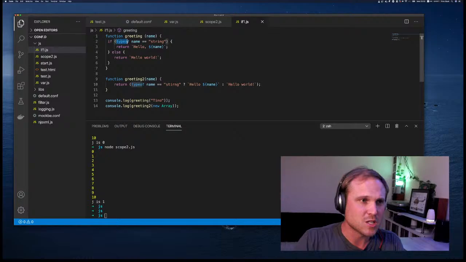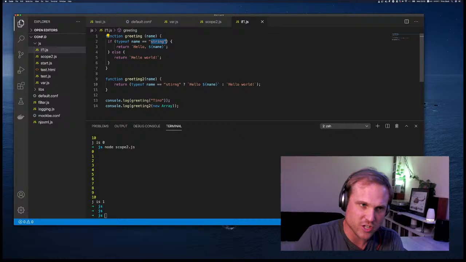So back here, we are checking if the type of name is a string. If so, we want to return hello with my name. And if it's not a string, if it's undefined, or if it's an object or anything else than a string, we will just print hello world.